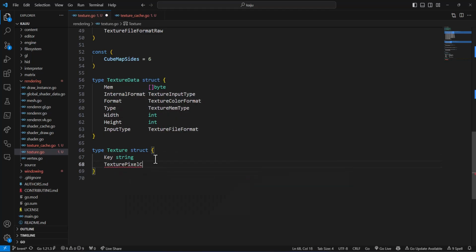Texture pixel cache. This is for when we need to write the cache out to save it temporarily. For example, on Android, whenever you background the app, if you have generated textures and you can't reload textures, you're going to want to cache those generated textures somewhere in a file or whatever that you can reload later. So this is just helpful.